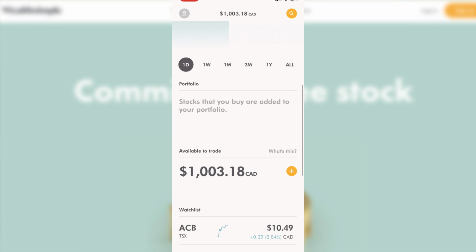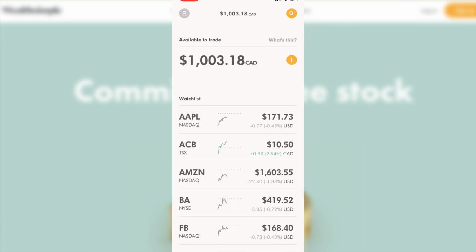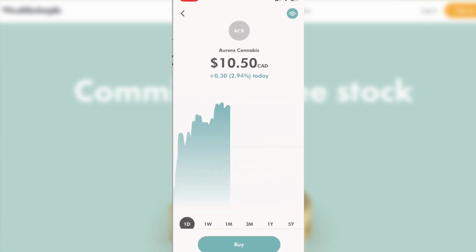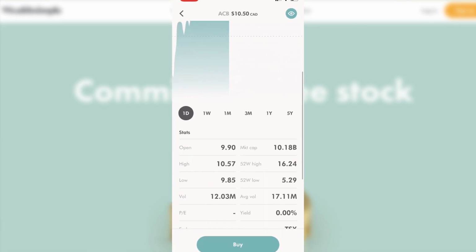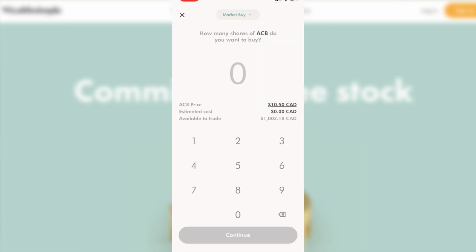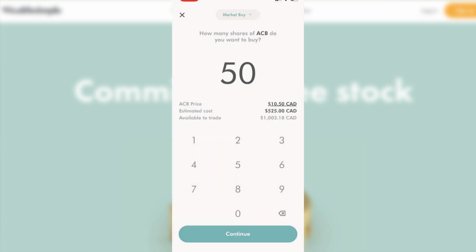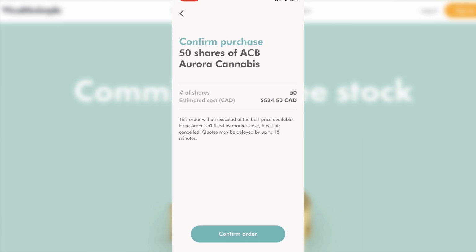Now to buy Aurora Cannabis, I'm scrolling down to my watch list. I already have Aurora here, stock ticker symbol ACB on the Toronto Stock Exchange. You can see it's trading at $10.50 Canadian, which means I won't need to pay any currency exchange fee this time around. I'm going to click buy. Enter 50 shares. Again, I'm just gonna use a market order. Here it's telling me the estimated price I'll get executed at. It should be around $10.49, and the total cost basis should be $524.